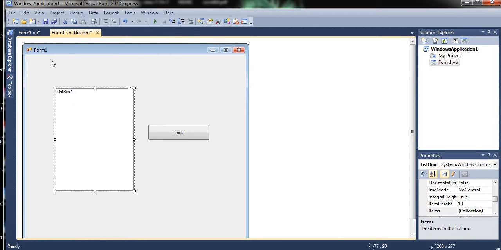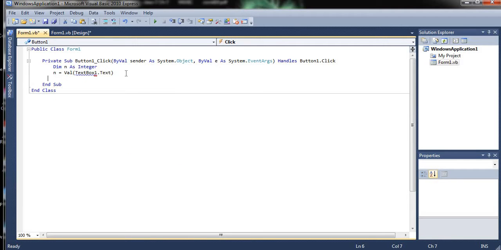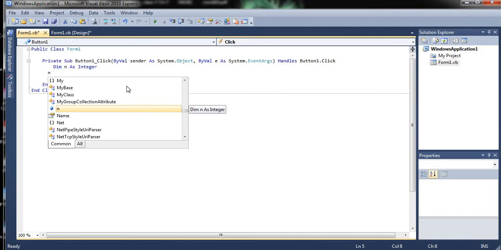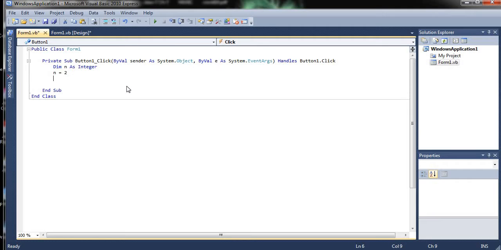Okay. Now what I am doing now, in this program also we have a variable, right? But now here we don't have the text box. We are not taking input from the user. We can take input from here also. So now dim n as integer, here also we have created one variable. And now let me store n equal to 2. We have stored 2 inside the n location in memory, right?